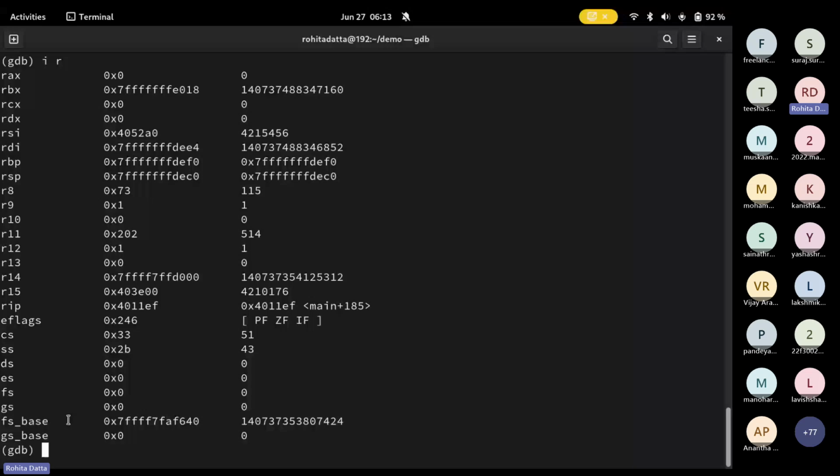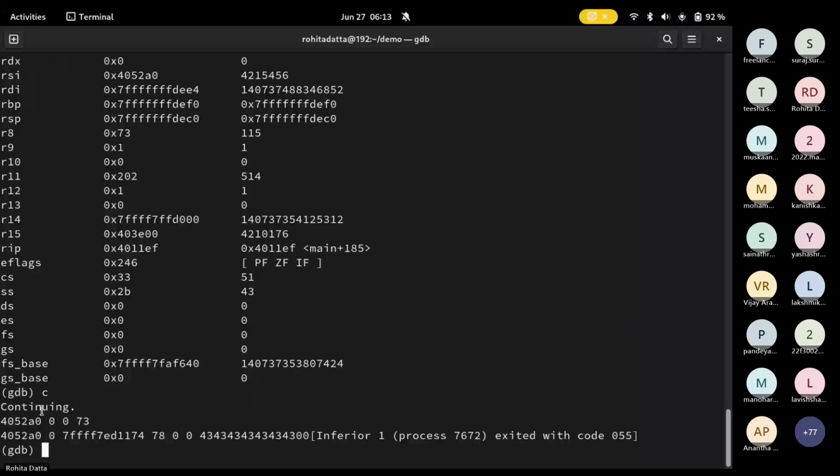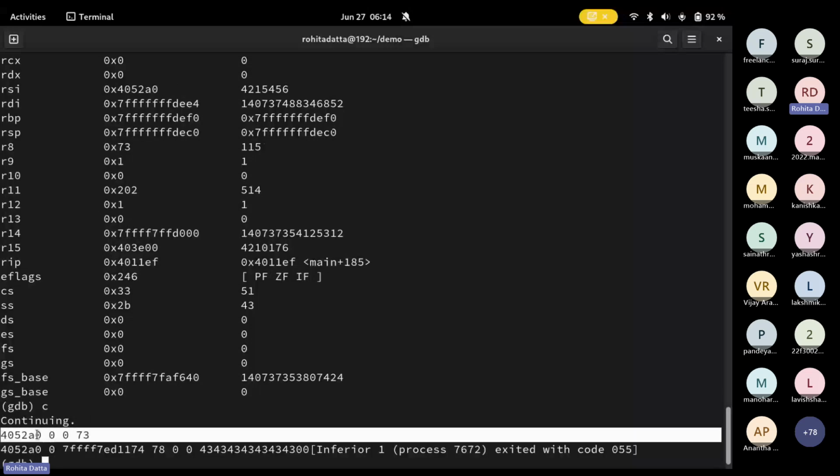When I continue, this is the fourth printf call. It goes on to print the value 4052A0. And again, I'll remind you, the first argument is passed through RDI, which is the format parameter itself, the string. The second argument is passed by RSI. And RSI at this moment, before printf was called, holds 4052A0. And that's what printf has printed here.